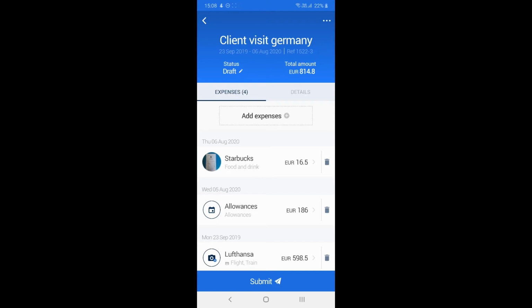You can always add more expenses if you need. You can see the status. Right now it is in draft. You can also see the total amount of your report, and of course you can also see the details of your report, such as the name of it and the dates and the reference.